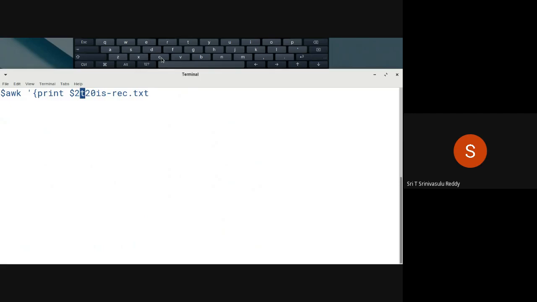Remember, you are putting all these things inside a single quote. $2 now will not be expanded by the shell, because you are putting it within the single quote. If you put a double quote there, then $2 gets expanded to the second parameter kind of thing. So $2, comma, $3 also you want, let us say, that means the number of runs scored, $3, you can specify, semicolon. And then curly brace closes, quote closes.